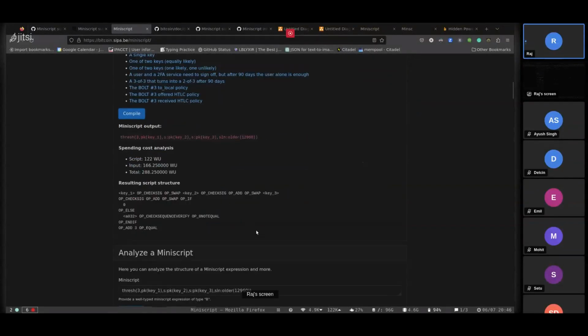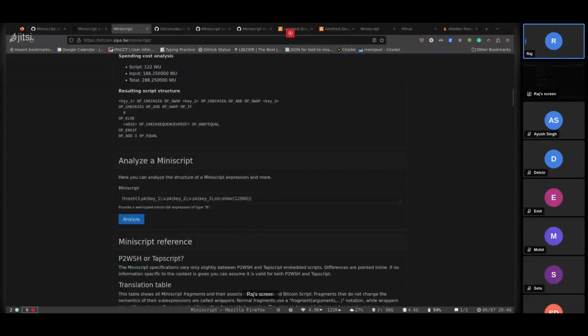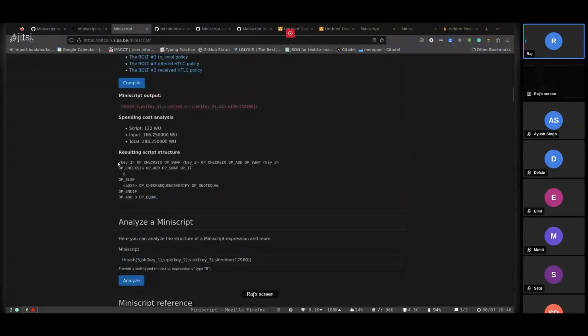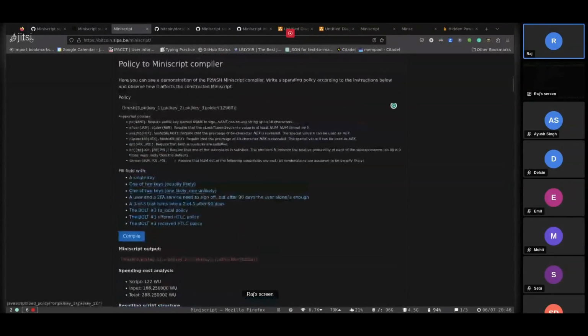And this is what the final script looks like. It has a swap going on, then add and swap and op if and else, then not equal, and then finally an op equal. It's very hard to reason about. Even if you look at this, it's very hard to reason what this script is talking about. But if you look at this, it's readily readable. Okay, that's a policy that I can understand, right?